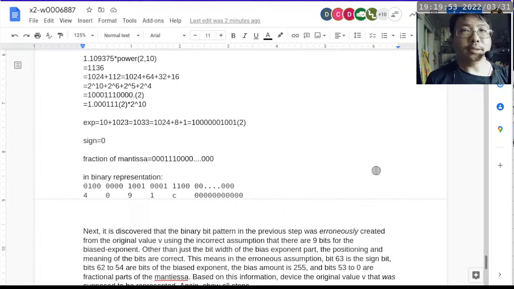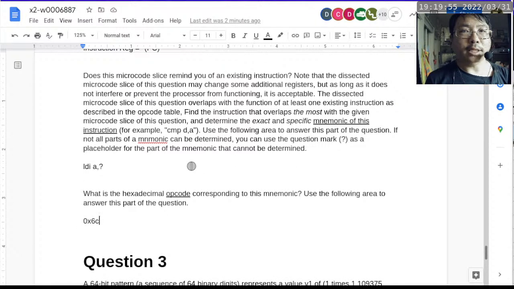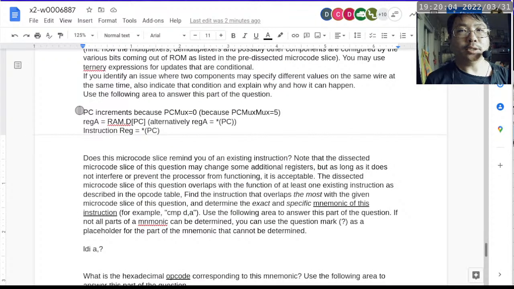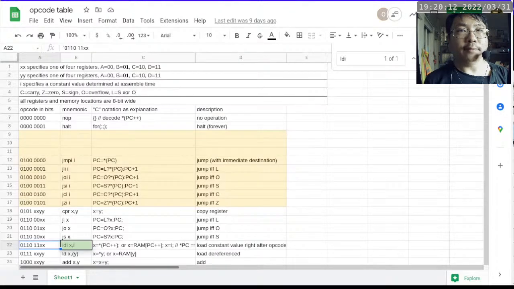Okay, so Chris is asking, how do we know it is LDI? You have to go back to the opcode table and find out, given that we can determine that this is what is happening when the instruction executes, which instruction resembles what we saw earlier the most. And in this case, it turns out to be the LDI instruction. So that's how we figure out that specific answer.